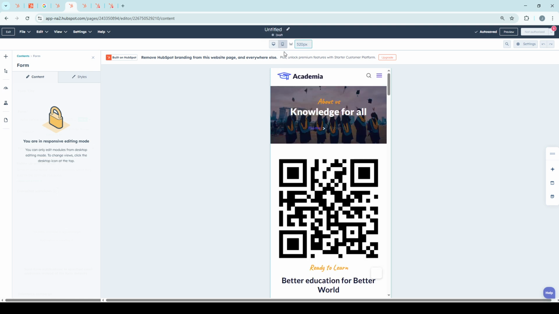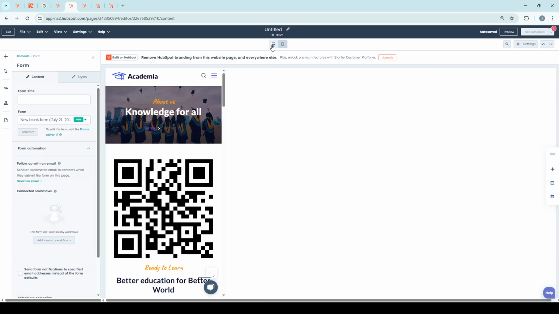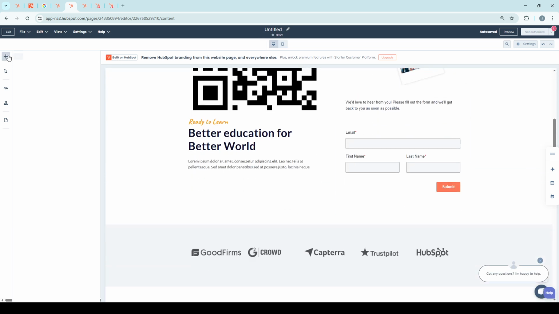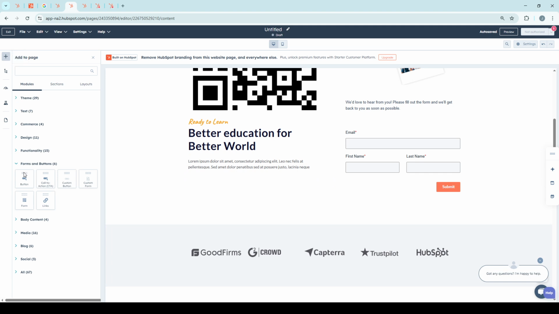As for calls to action or CTAs, it's essential to limit the number on your page. Too many CTAs can confuse visitors and dilute your main objective. Stick to 1 or 2 prominent CTAs that guide users to the desired action, such as signing up for a newsletter or downloading a resource.